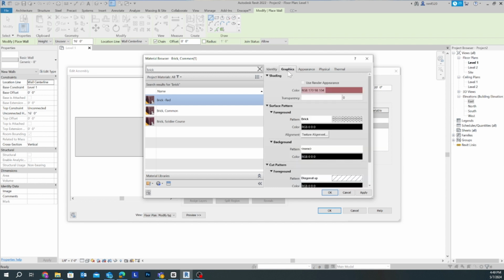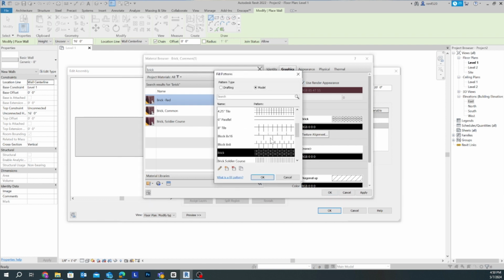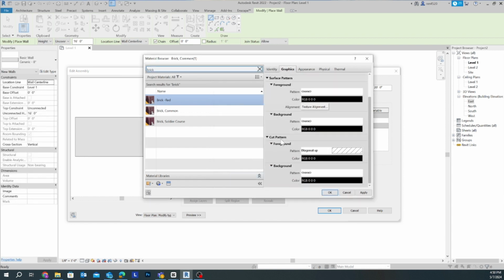Now moving on with the graphics, whenever you're making changes to your wall, door or anything, you just need to click this use render appearance. That is going to give you a better view of it. All right, and next, we don't need this foreground section or any sort of cut over here. So we're just going to click this and select none. But we do need the cut pattern.